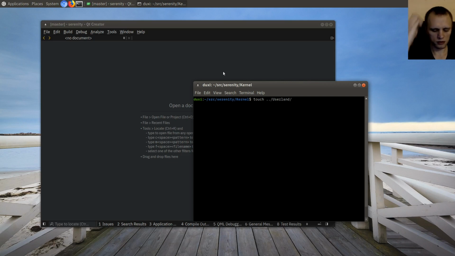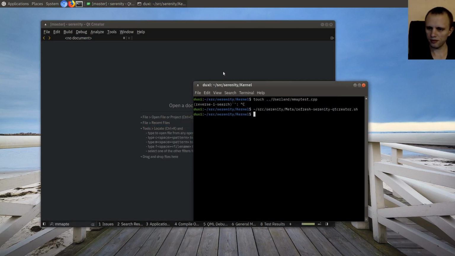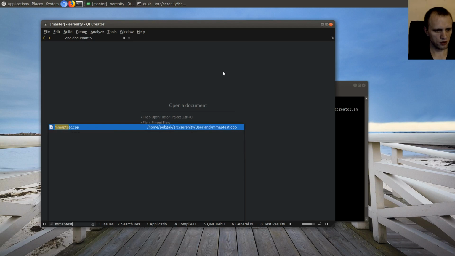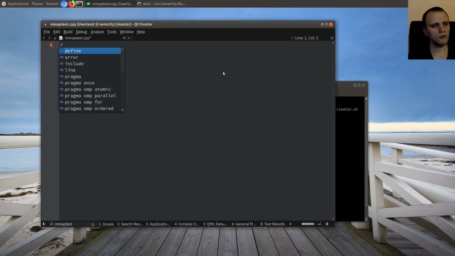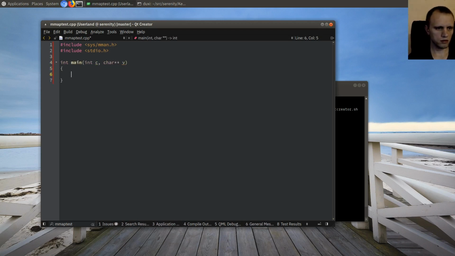What do we want to do? We'll just call it mmap test. Not very creative, but whatever. And of course we'll include sys/mman and stdio. Okay, and then just the usual stuff. Okay, and then let's make a mapping.